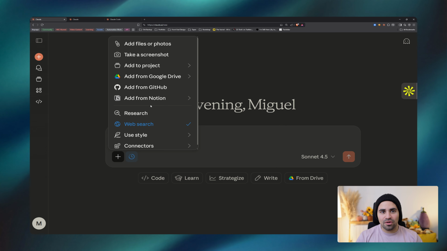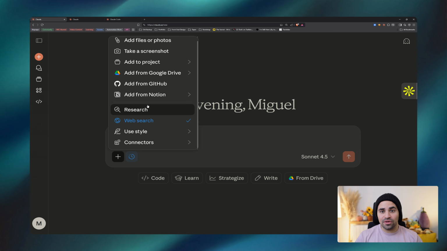And then once you go all the way to the bottom here, well, you also have your connectors, so you can connect Claude directly to your Google Drive, to your Notion, and your GitHub if you're a developer. Here, you have research mode.